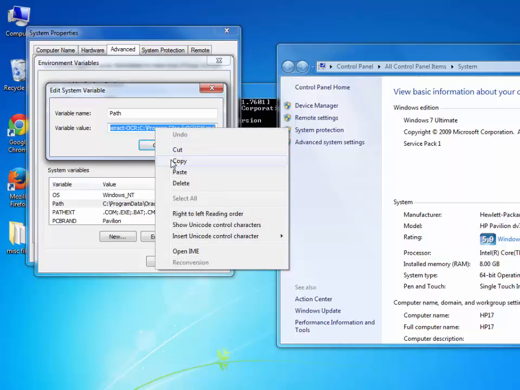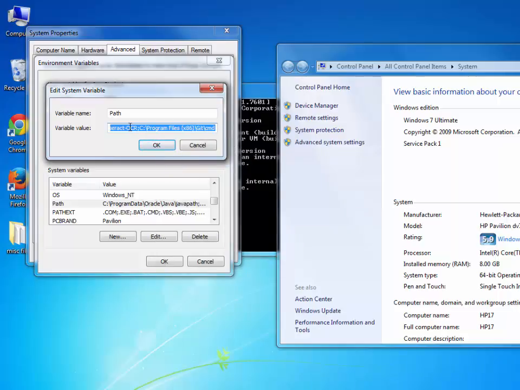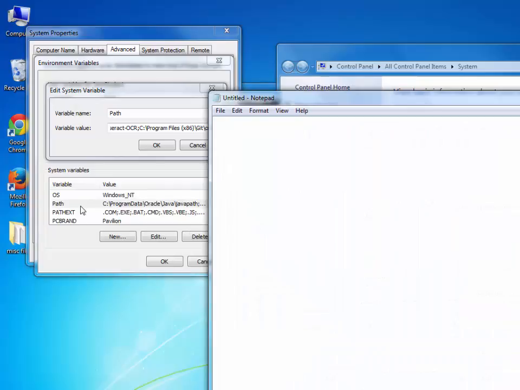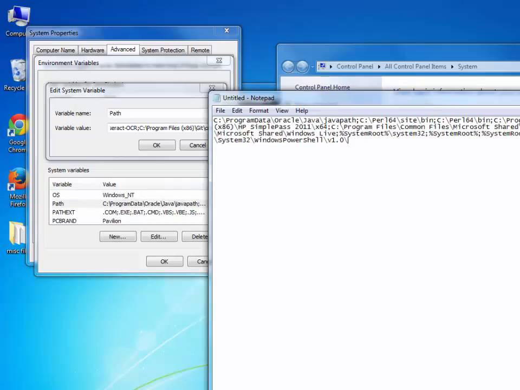But what I'm going to do to work with it is I'm going to copy this. And it's going to copy this real long path for me. Then what I'm going to do is I'm going to go over to Notepad. And then I'm just going to go ahead and paste it in. And when I paste that long path into Notepad, you can see more of the detail here.